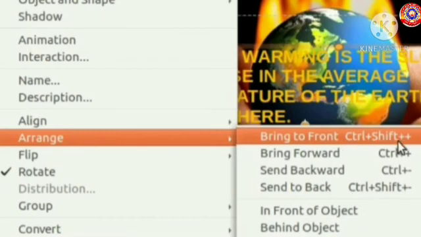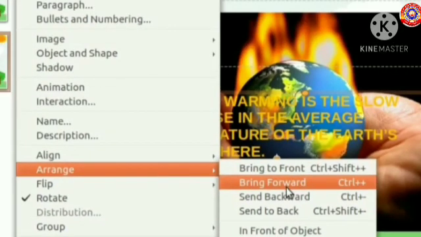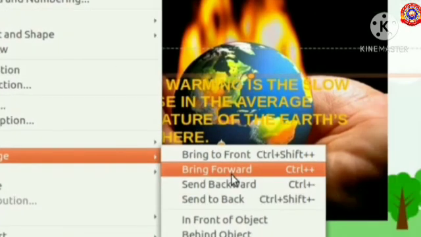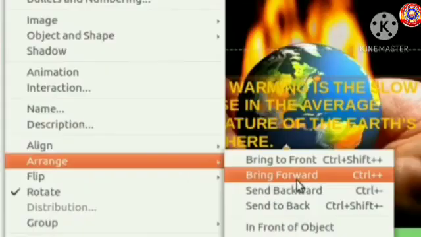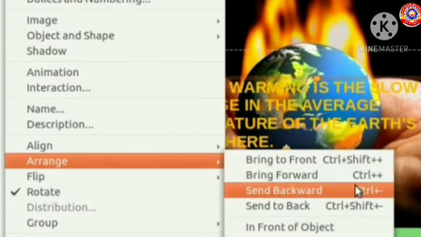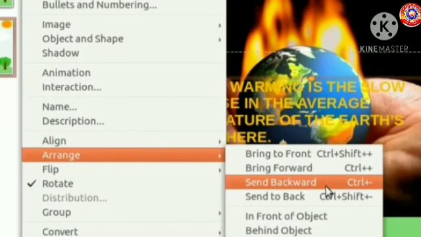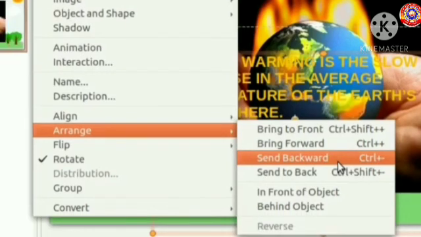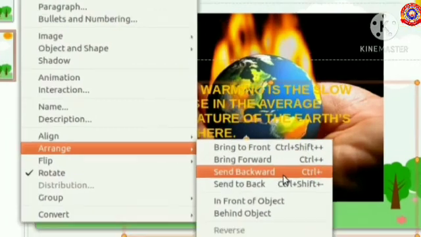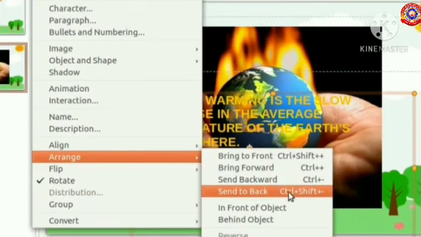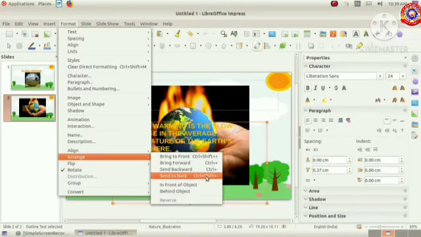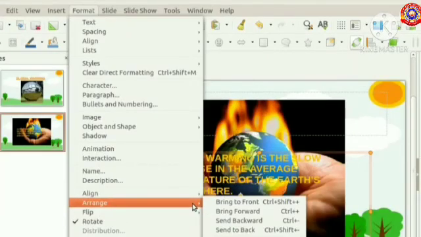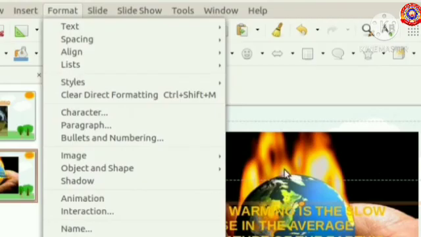Next one, bring forward. This will help us to bring a picture just after another picture, that is just in the front of the next picture. The shortcut key is Control plus. Third one, send backward. This will send the picture one time backward. The shortcut key is Control minus. And the last one, send to back. This will send the picture to the back of the window. The shortcut key is Control Shift minus. Note that all these options are seen in Format menu.